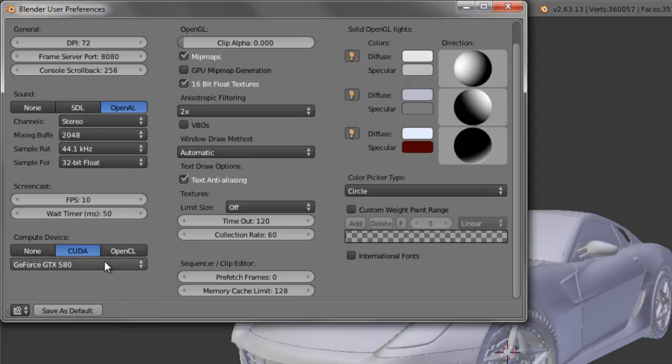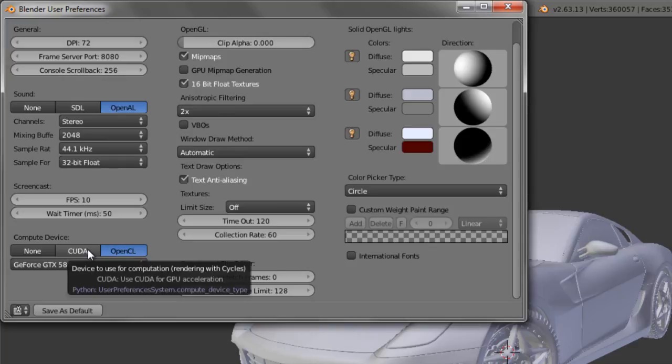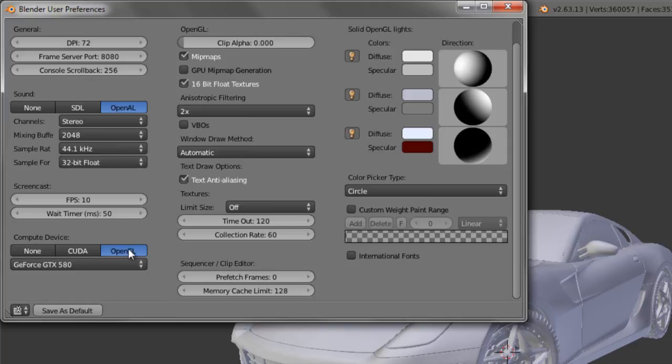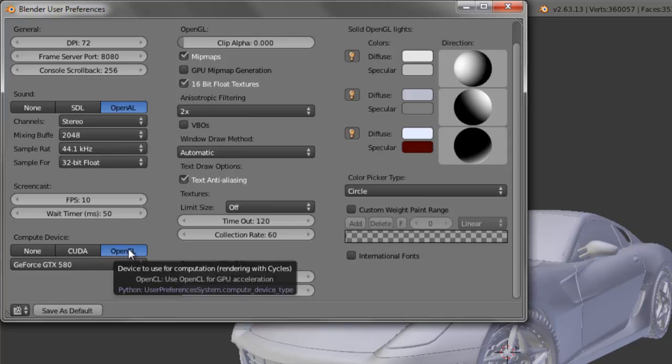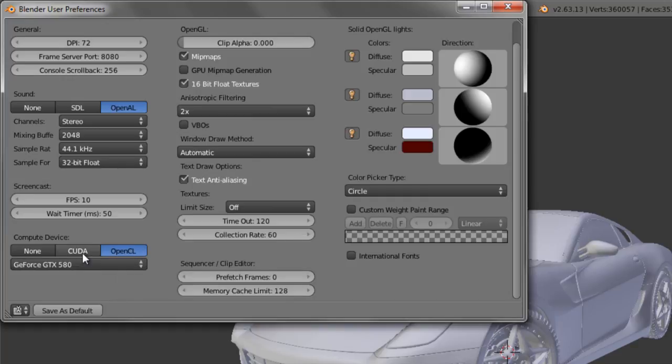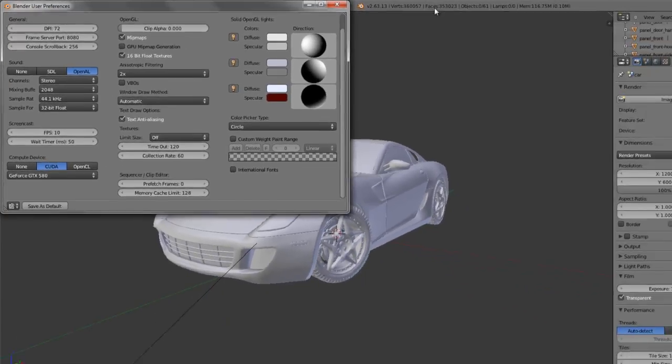And then it also has preliminary support for OpenCL rendering on AMD cards, but it is not very complete yet and is only included for testing and development purposes. But its development is continuing and should be available in the near future for full rendering. So switching over to CUDA, I'm just going to close this.